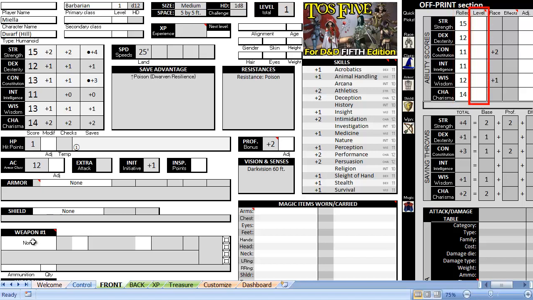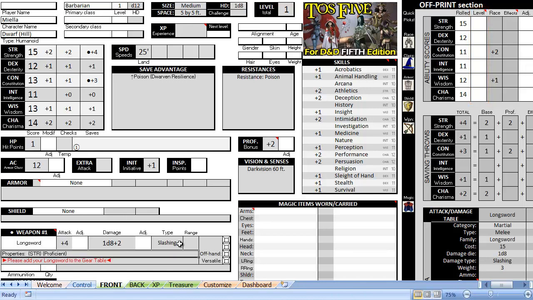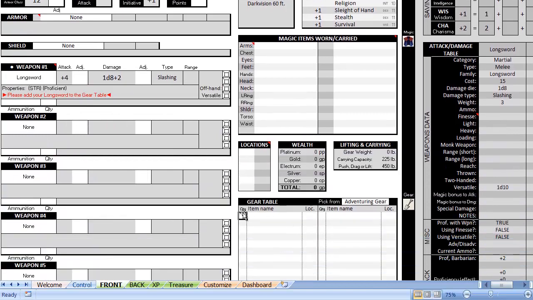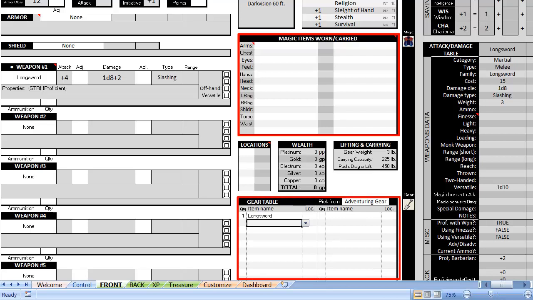There are many adjustments boxes that you can use to adjust values manually. The bottom left of the front sheet is used for combat details. 6 weapon slots are available to enter your weapon loadout. The bottom right of the front sheet has areas to enter your magical items worn, plus space for your gear.